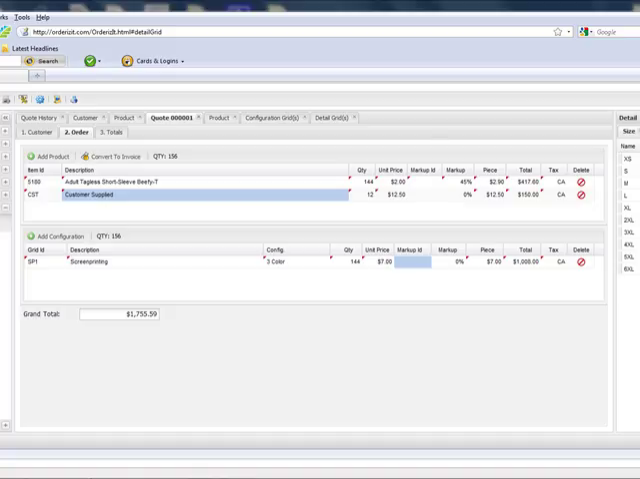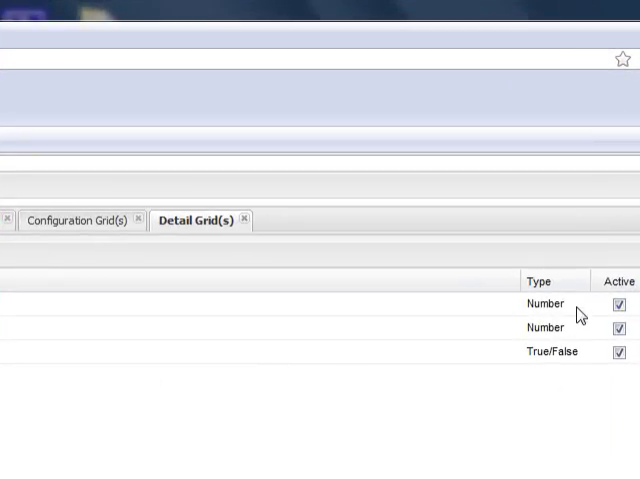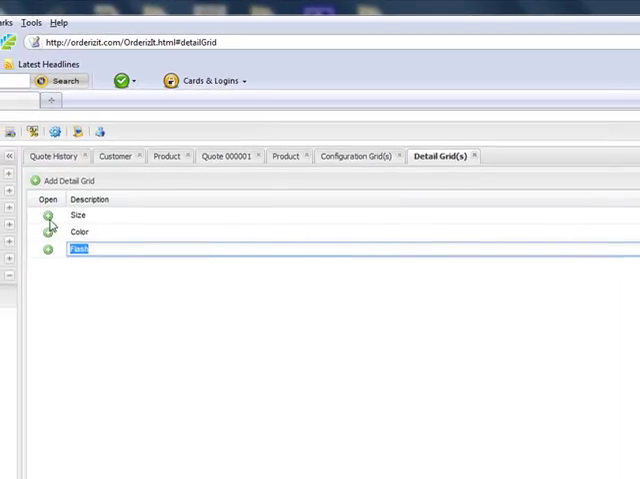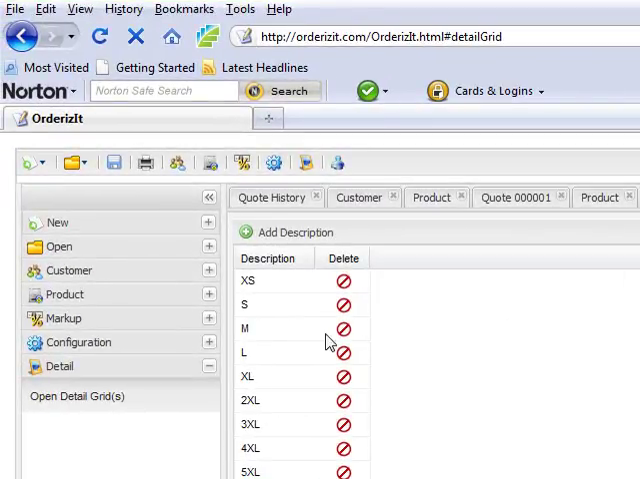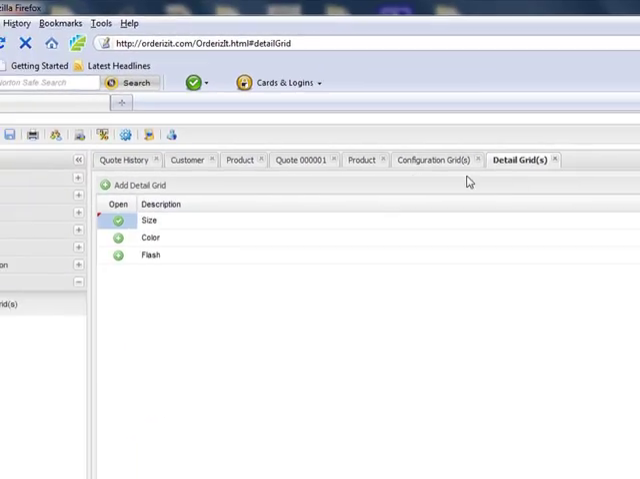So those details right here correspond to your detail grids here, and they come in 3 varieties right now. That's just a number, a boolean, true, false, and a text. We are going to add rules to these properties in the future too. And here is where you set the name. So that's pretty much a basic walkthrough.